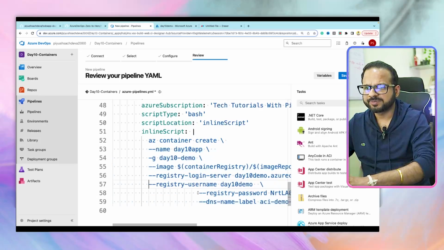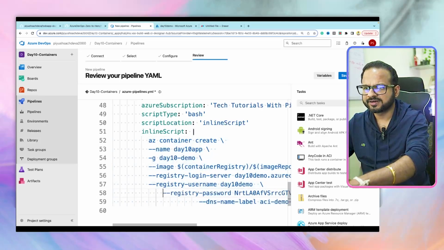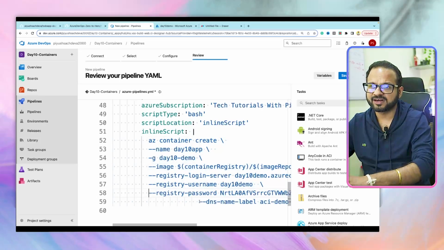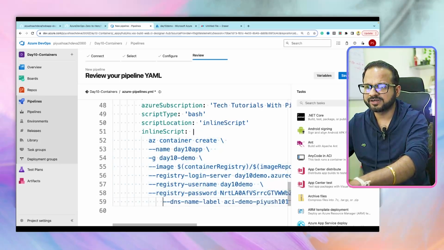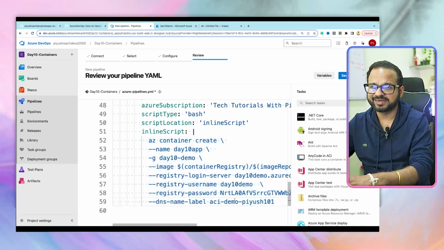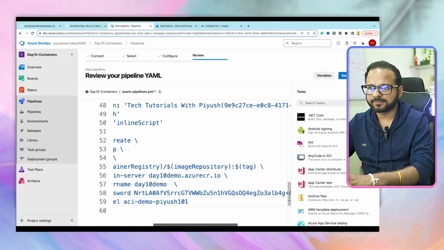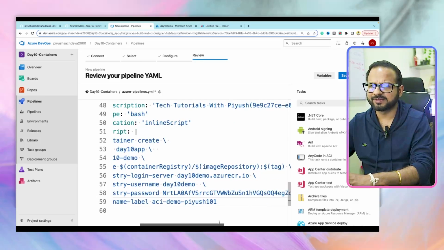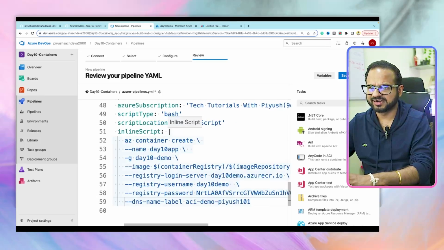Registry username, registry password. We'll try to run it. If there are any changes that need to be done, we'll do that. If we hit any error. Okay, so there are a few other variables that you can replace, such as container registry, this one. So let me just do that.